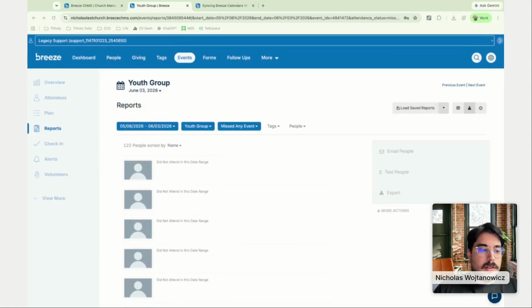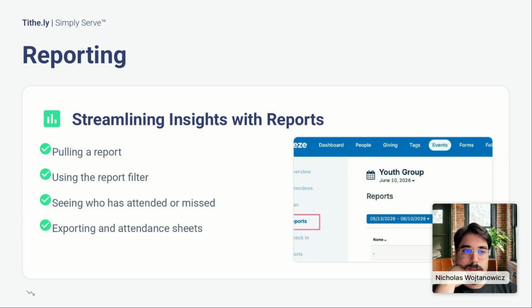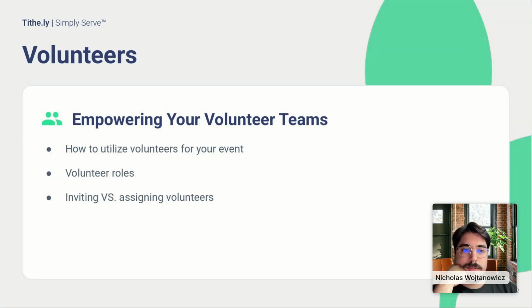All right. Now we're going to move on from reporting to volunteers. So let's jump back to our slide. Okay, so empowering your volunteer team. We're going to talk about how to utilize volunteers for your event, volunteer roles and what that means, and then inviting versus assigning volunteers. This is really important. Not every event needs volunteers, so we wanted to jump in with today's webinar to give you a glance into this. So let's jump back into our demo.